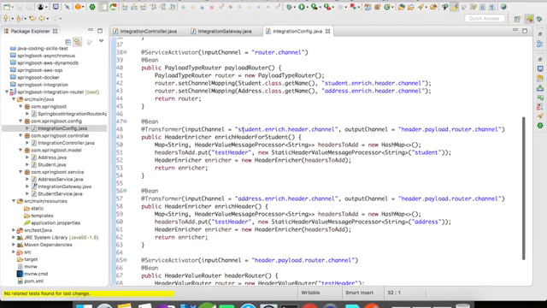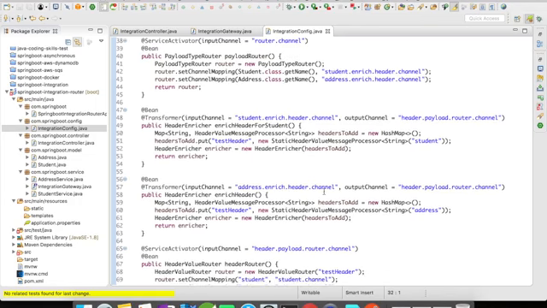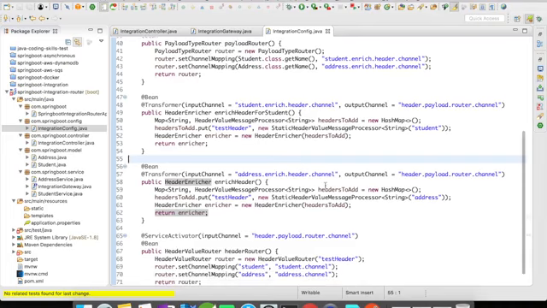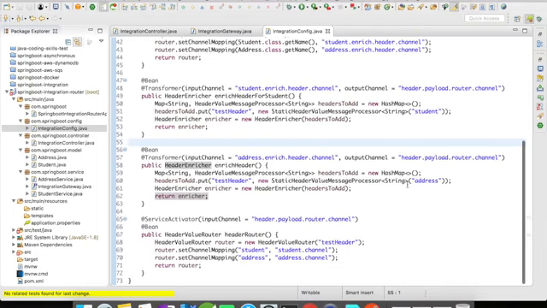When it comes to the student enricher channel, we are going to add a new header called test header, and we are going to give it the value student. In case of the address enricher channel, we are going to set a header test header with the value address. I hope you remember we looked at the header enricher and how it can be used in our previous videos. So I'm going to use the same concept here and enrich the student header as well as the address header. Once this is processed, the output channel for both these transformers is going to be header payload router channel.